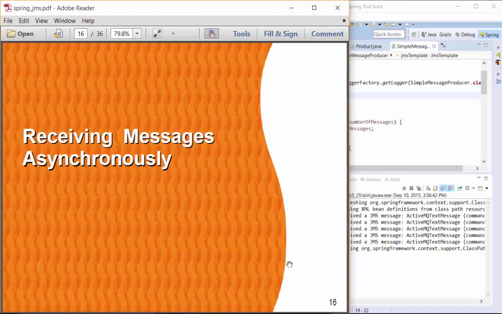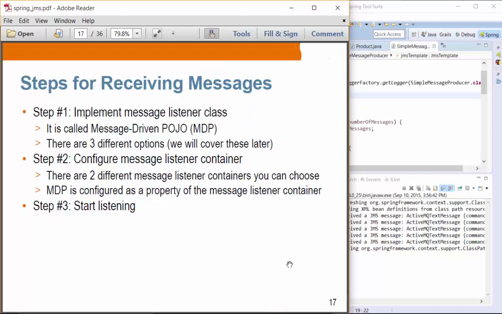Now we are going to receive messages asynchronously. These are the steps you can take for receiving messages asynchronously. First of all, you need to implement a message listener class. Sometimes this class is called a message driven POJO, MDP. In fact, there are 3 different options for creating an MDP. And then you have to configure a message listener container.